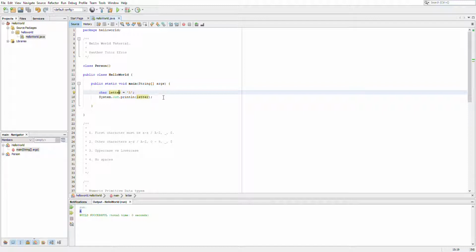Let's give it an example. Let's say char letter is equal to 65, and let's print this out. And we got A, because you can see that the character which has code 65 gives us the A symbol. 66, B, and so on and so forth. You can imagine Z, you can just do the math. And that's about it for the basic data types.